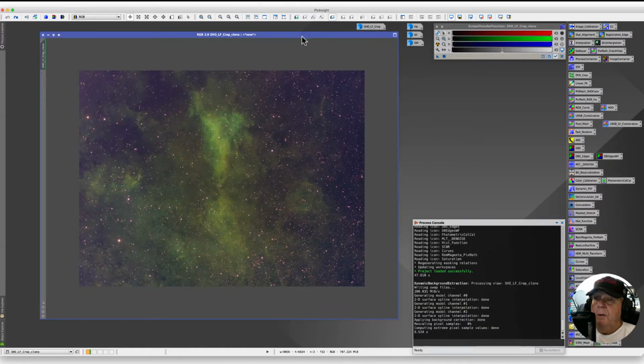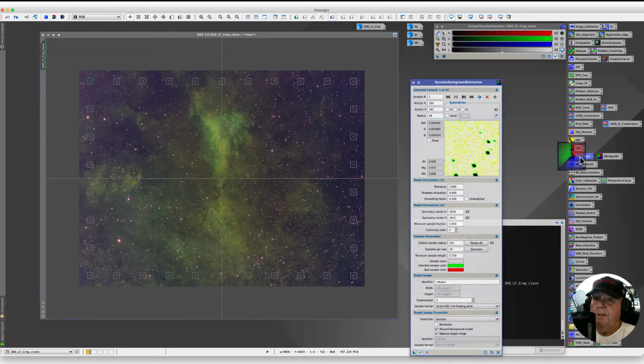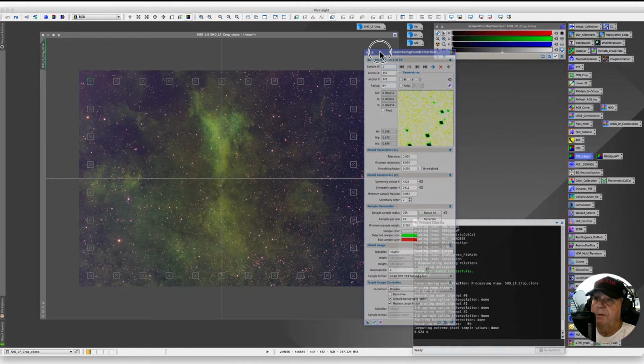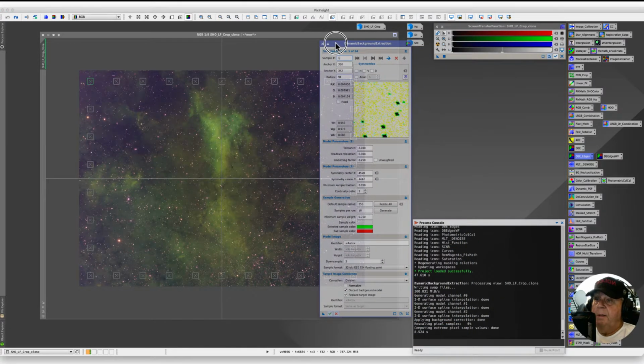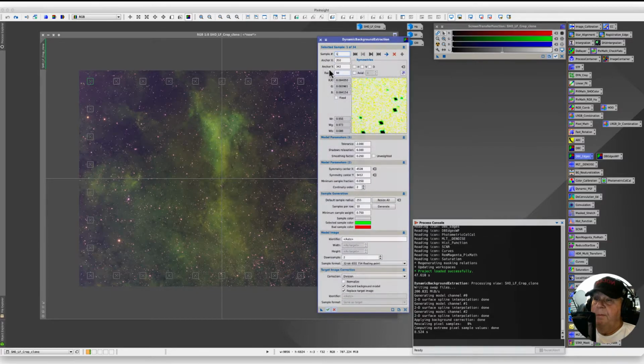Alright, now we're going to apply a background extraction tool using DBE, and I have a process icon that I've saved, the settings of which I got from Sean Neilson. And Sean uses these settings, and if you're interested in trying it, just take a screenshot and then bring up DBE and apply those settings to your screenshot. But the tolerance, the relaxation, shadows, and the smoothing factor, he made some changes to.